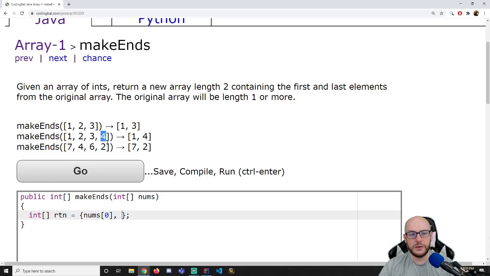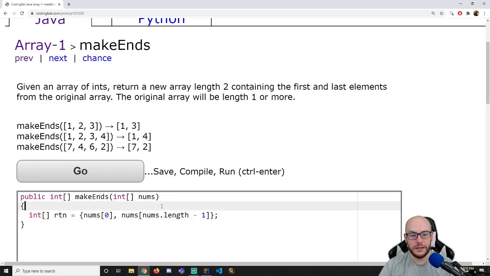Now, the curveball here is they don't tell us how long it is, but that's okay. You know better. We can pull it dynamically by referencing the length. The last element of an integer array is always 1 less than its length, as long as it has 1 or more elements. I'm going to return RTN.